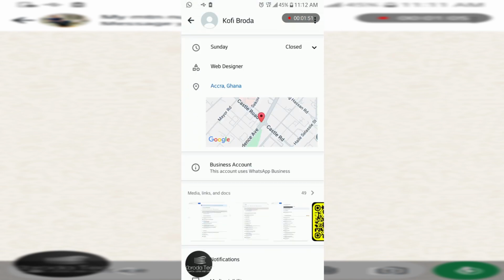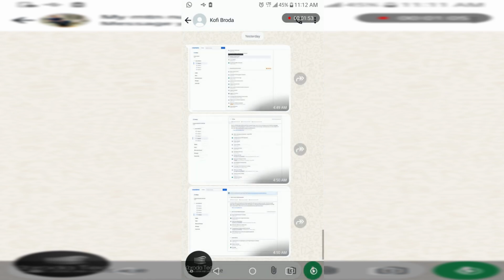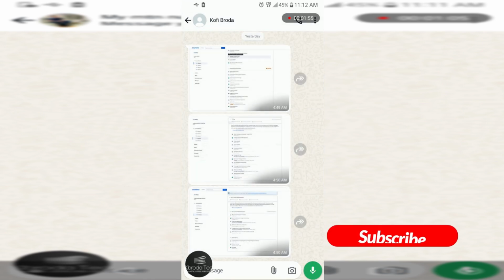That's a business account. So that's it on how you can generate a profile link for a WhatsApp account manually by yourself in 2025 and beyond.